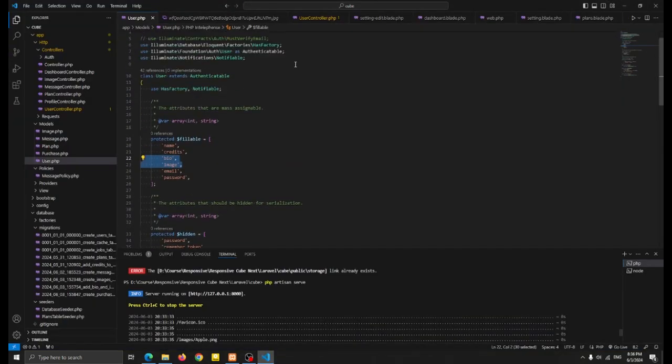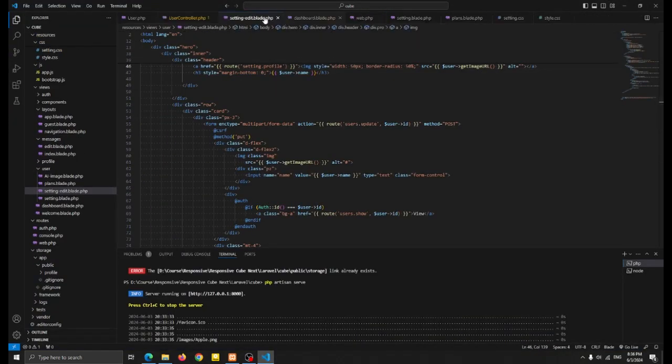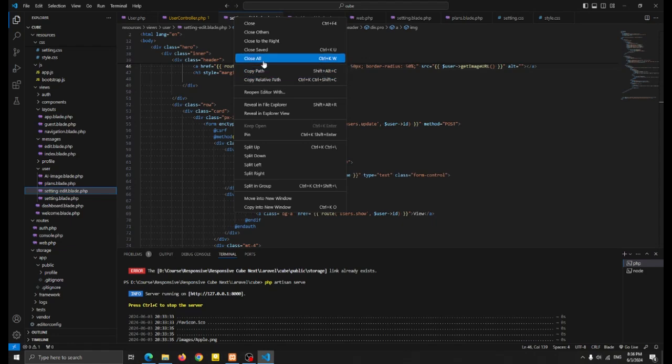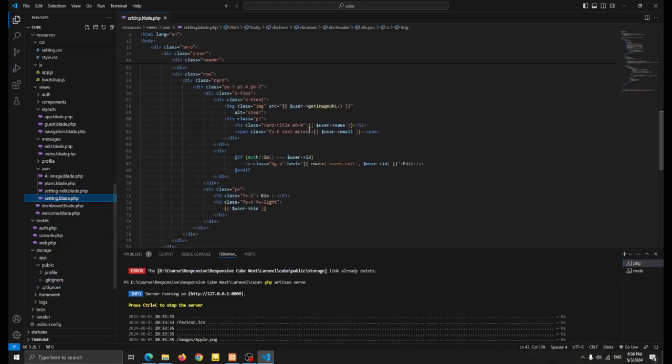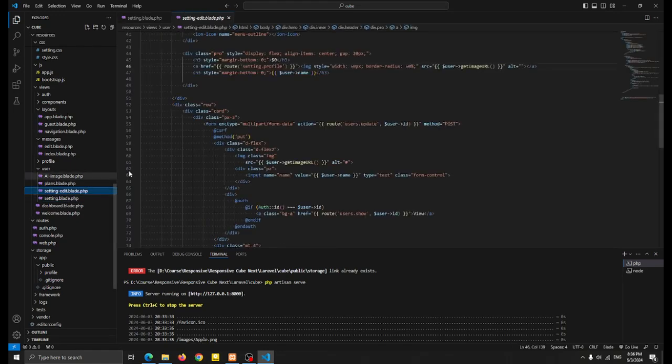Now let's just add the root for this. I think everything will finish this setting finally. Okay, so let's go. We have too much of this, close all. Okay, setting. Let me add the root of this, setting profile. Now let's just copy paste it for all of this.